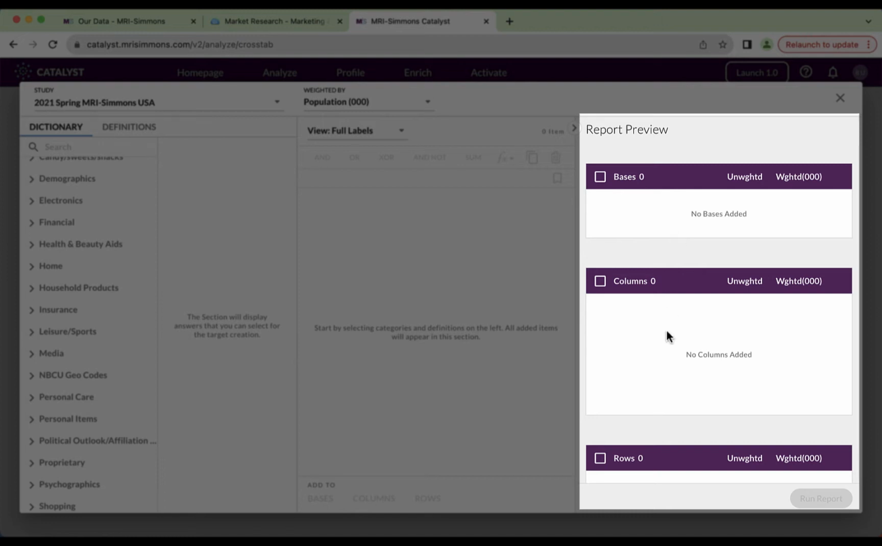Columns and rows, as a general rule, we like to put the people we're looking at in columns and then the things they're doing or buying or saying in rows. That just makes reading the data a little bit easier and a little more uniform. But we're just going to run through a quick demo.